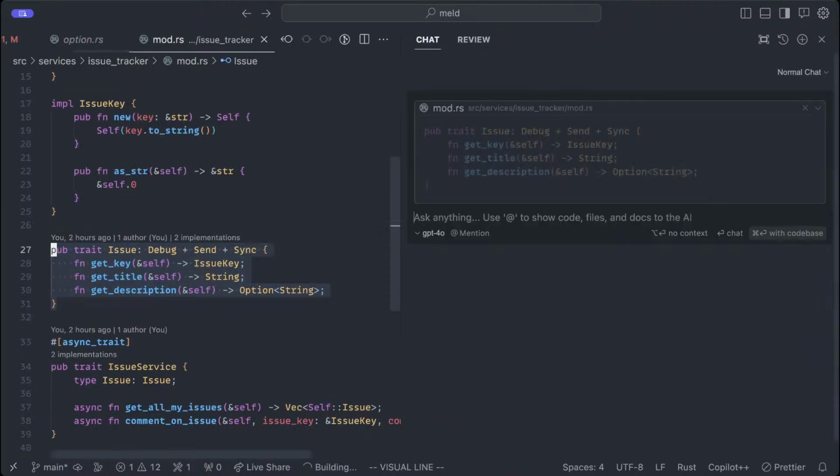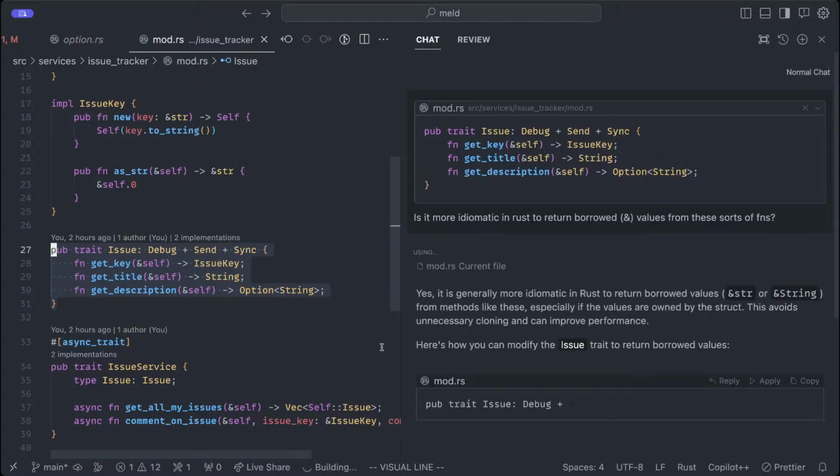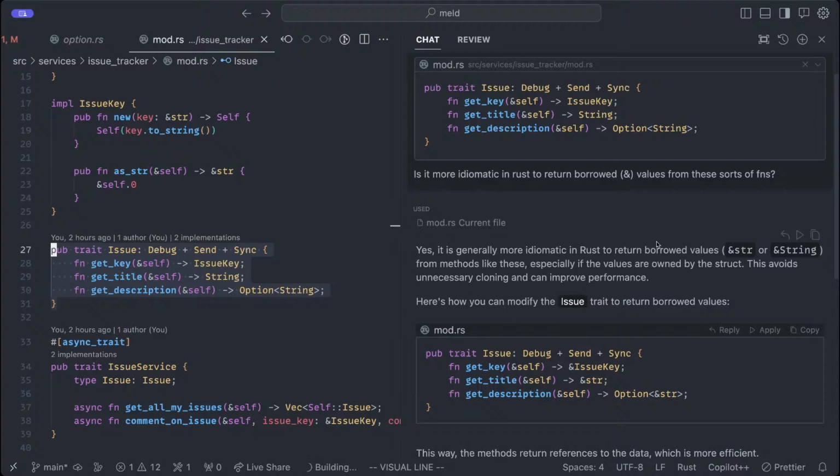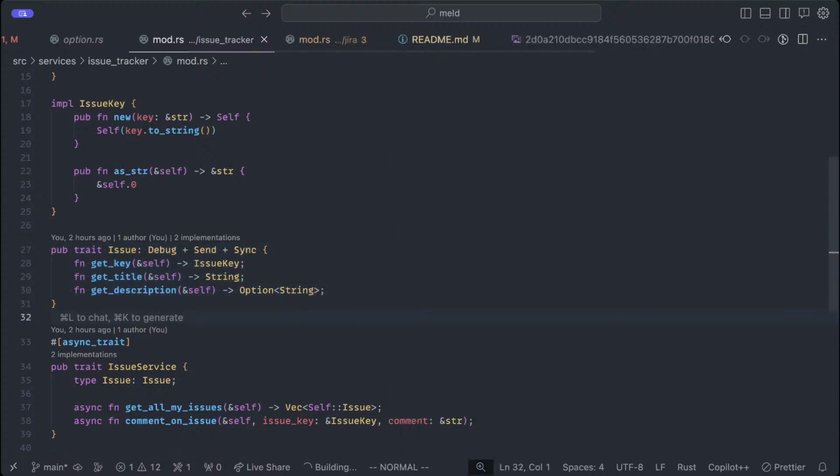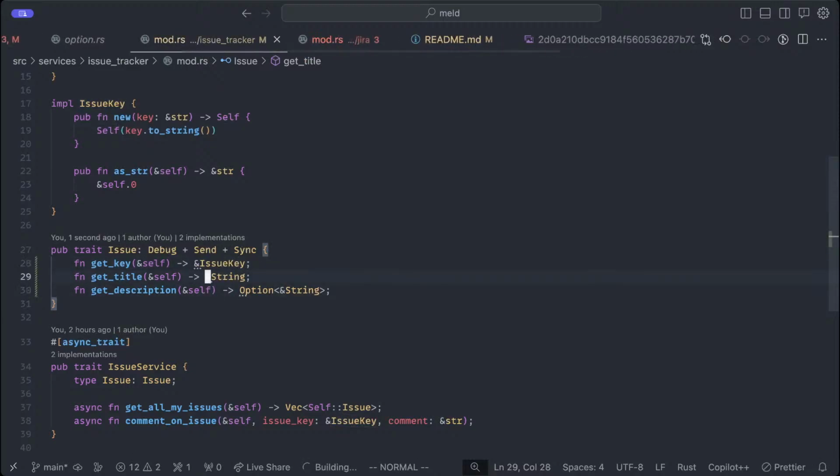Let me ask the AI. If anyone knows in the chat, let me know. Is it more idiomatic in Rust to return borrowed values from these sorts of things? Yes, it is more idiomatic. No! So yeah, I don't know if that's true. It's more efficient, yes, and I don't really care about the efficiency at all in this case. But just to experiment, I'm going to see what happens if I do that. And this is actually interesting because this is an option of it. Should this be borrowed or should the outer thing be borrowed?